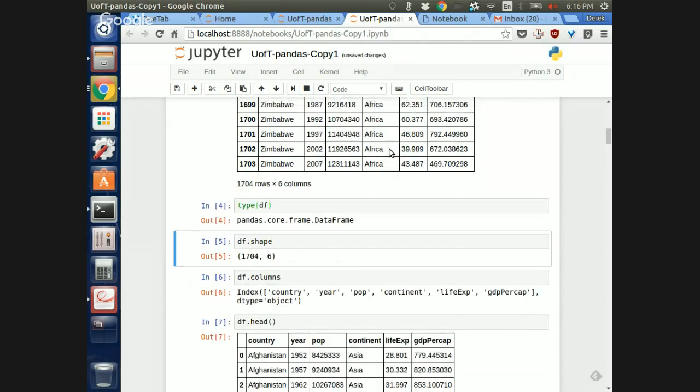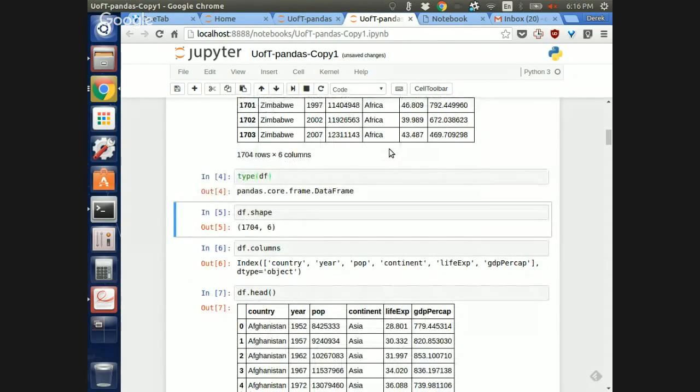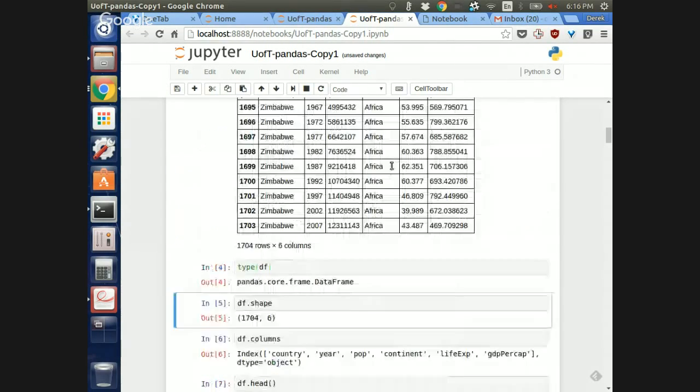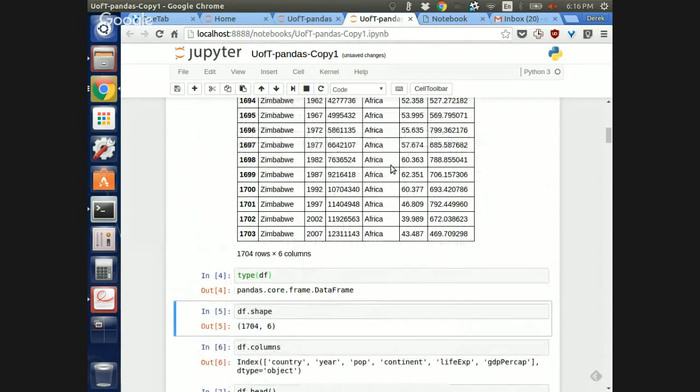So just the quick ways of seeing what we're looking at. The first thing you want to do is just look at the data frame, see what's going on there. It's pretty obvious that the first column is some countries, the second one is the years, and then there are the headers, which tell you what these are.